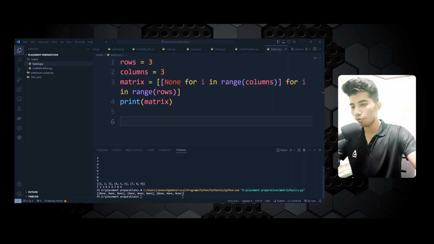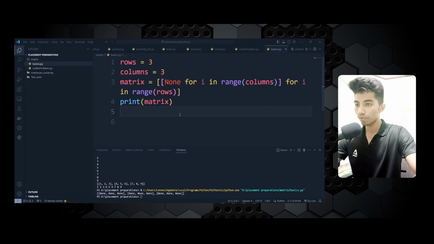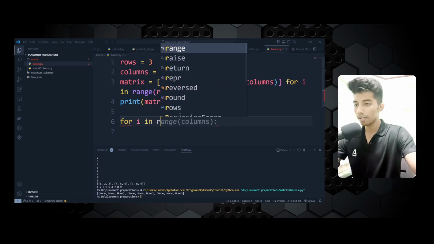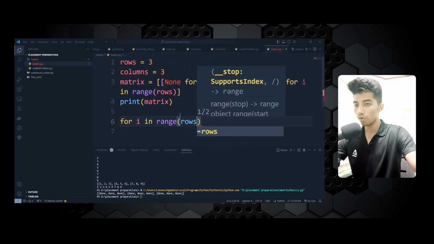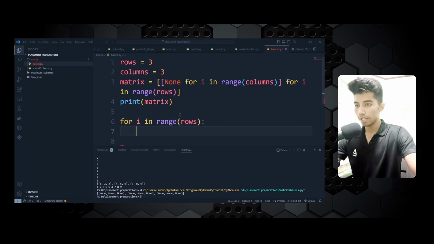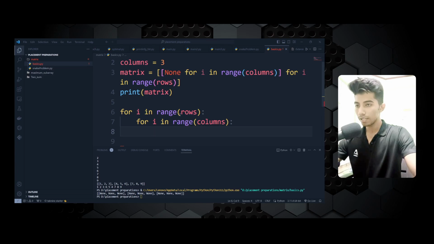You can see the output None is coming below. So now what we will do first, we will go for i in range of rows, and then for i in range of the columns, and then, okay, this will be j, right? Because this is the j pointer. Let's see.